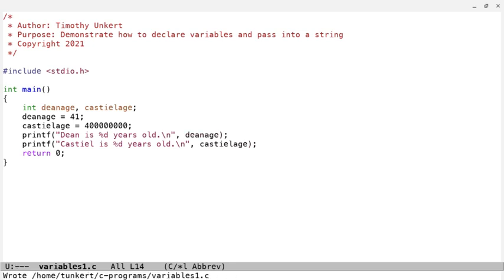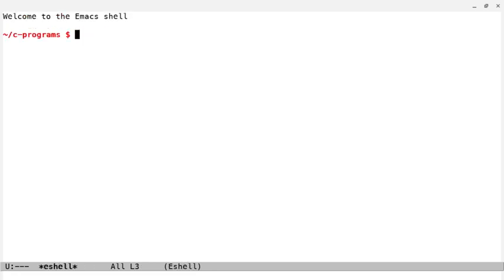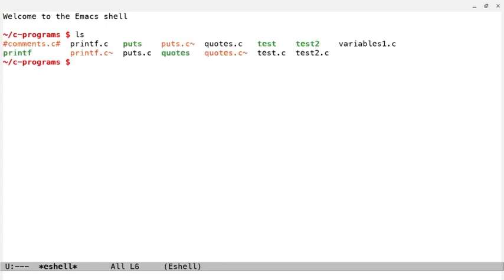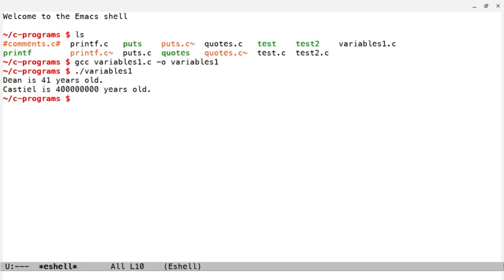Okay, let's save this file. Let's bring up eShell, compile it, and then run it. I'm starting to get a lot of files in here. We called this variables1, so I'm going to run gcc variables1, and we'll have the output called variables1. Now let's run variables1. And we see Dean is 41 years old and Castiel is 400 million years old.